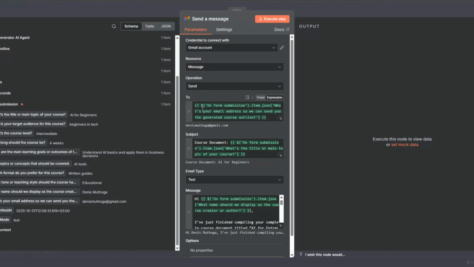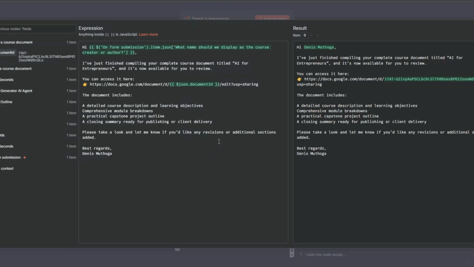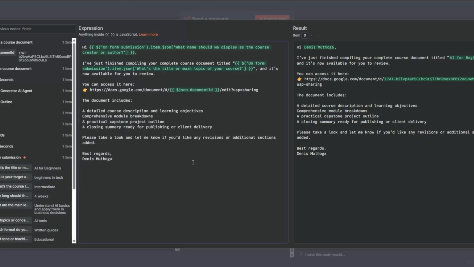Then you're going to map the email address that we filled in our form right here. The subject line of our email is along the lines of course document. Then here we are adding our topic. And then for email type, we're choosing text, and the message to email is along the lines of hi name. So we are mapping the name that we filled in our form. I've just finished compiling your complete course document titled, and here instead of writing the actual title, you can map it right here, and it's now available for you to review. You can access it over here.